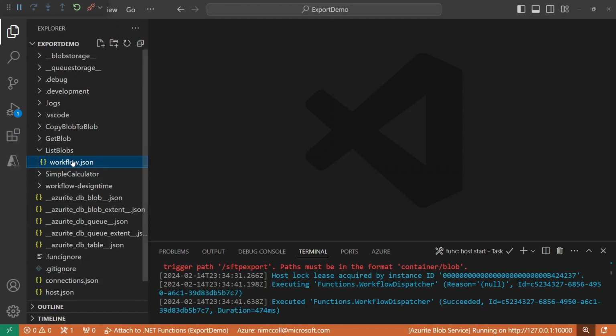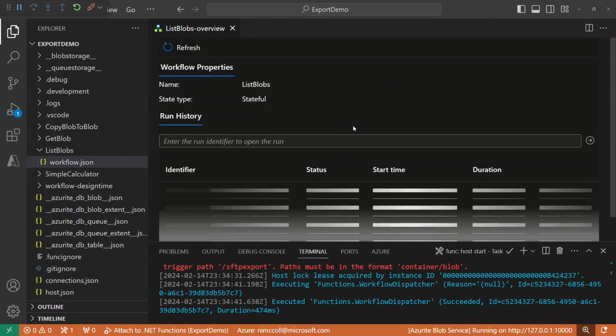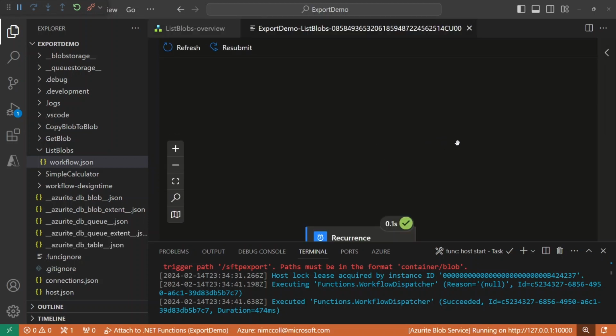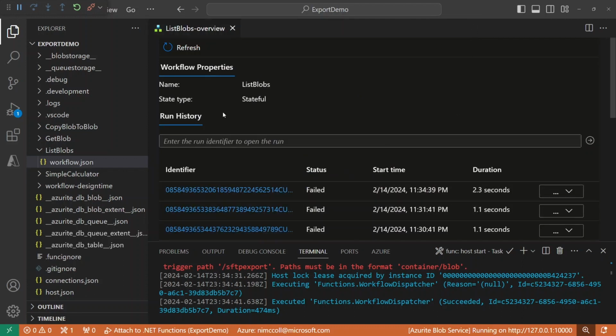All right, let's go back to the overview now. Let's check our run history. Now this still says failed, but we're going to give this just a moment, because if we look at this, okay, it's still showing that we're running list blobs v2, which is the old one. So this is old run history. So we'll just wait a second. We'll refresh this.